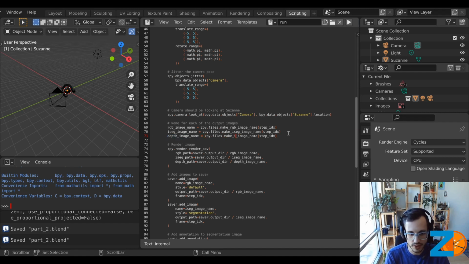Luckily, the same way that there's a make iseg image name, we provide a make depth image name, and you just provide the path. So whenever you say render, you just say, I want to render a color image at this location, I want to render an instance segmentation image at this location, and I want to render a depth image at that location. So whenever it renders each frame, it'll actually save a depth image at this location.